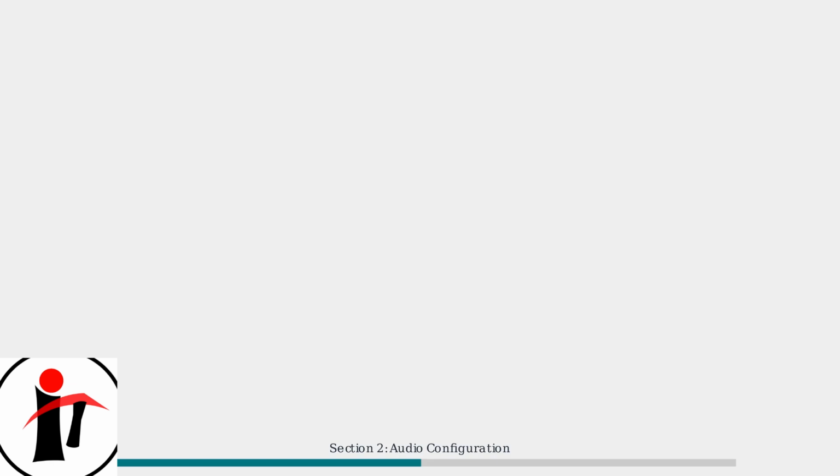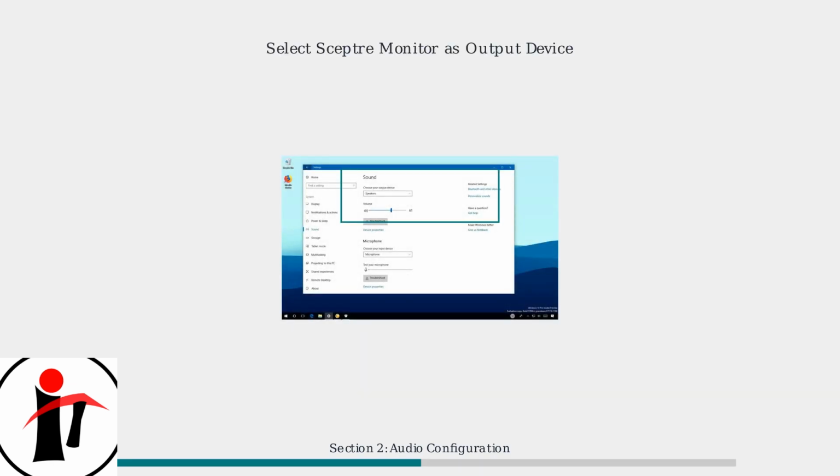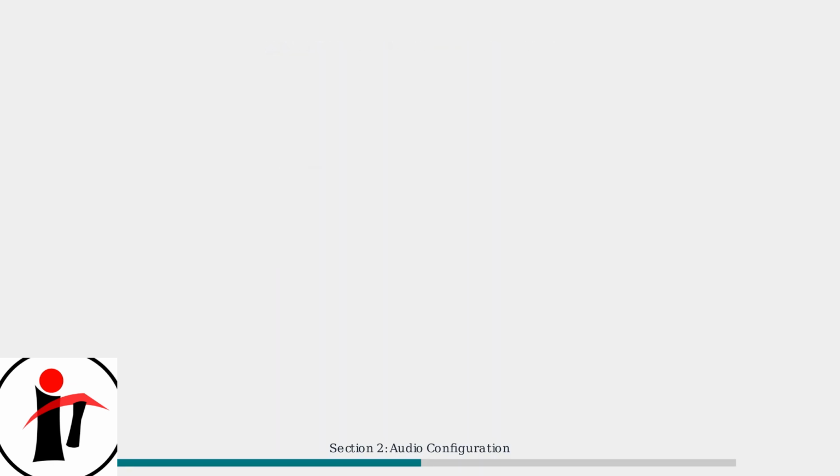On Windows, right-click the sound icon in your system tray and select Sound Settings. In the Sound Settings window, you need to select your Sceptre monitor as the output device. Look for your monitor's model name in the device list and click to select it. Check the device properties to ensure your monitor is not disabled. If the device appears grayed out or shows as disabled, right-click and enable it.